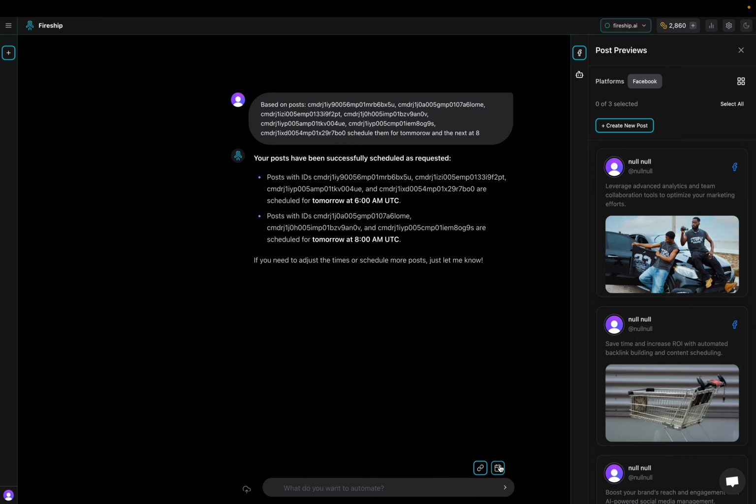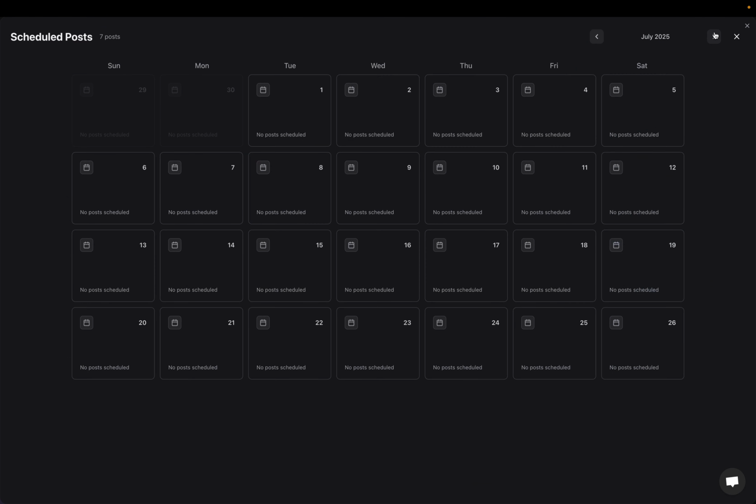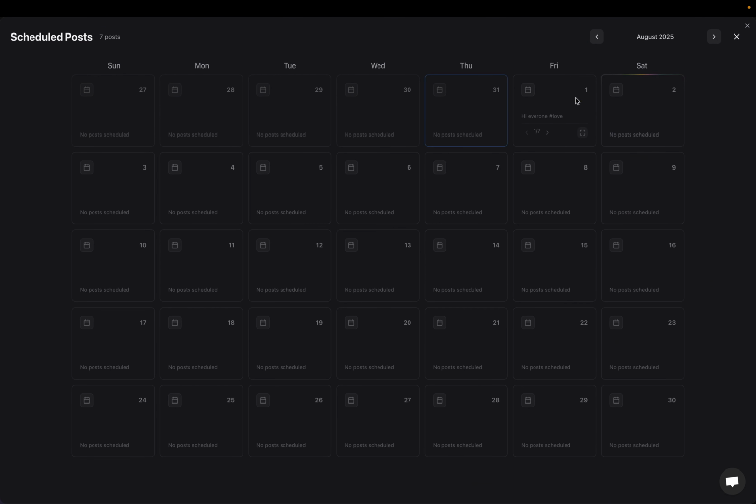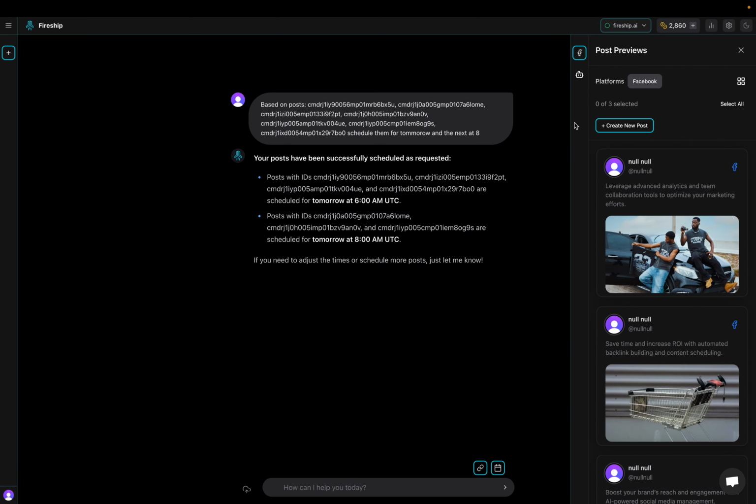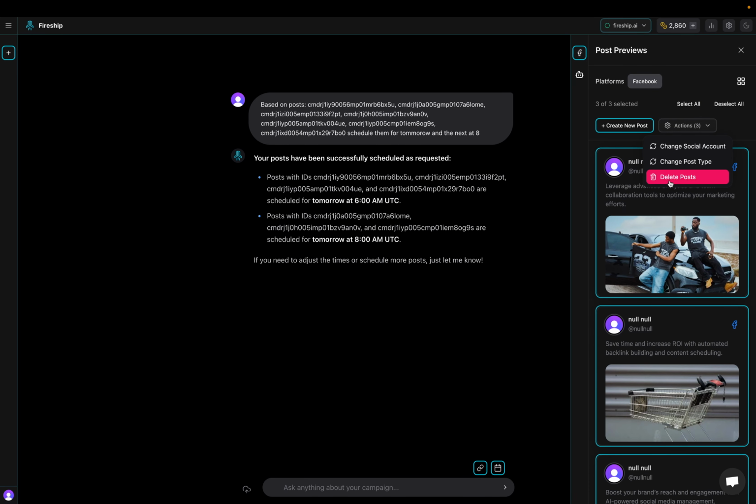If you want to see on which days exactly, you can just go to the calendar, and you can see here some posts are scheduled. Great, very nice. Now let's say we don't like these posts, we can just select all, we can delete them if we want. Very nice. So there's so much more coming up and so much more abilities being added, and the agent is being updated each and every day. So keep an eye out.